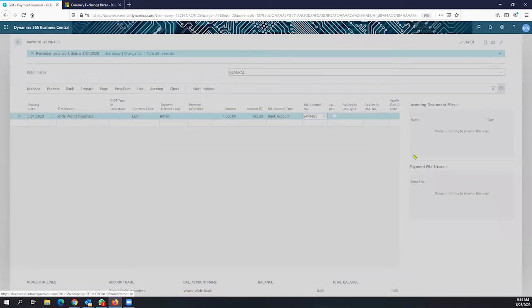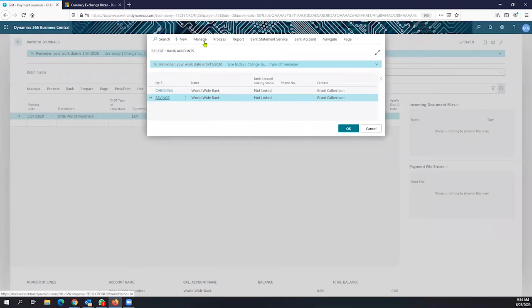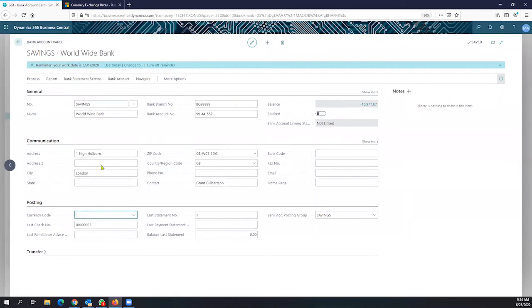Every bank, of course, might have a specific currency. In this case, my savings account has a blank currency code for this bank account, meaning that this bank is using the actual local currency. So as you can see, I have different positions here. Most importantly, my bank account only accepts local currency, or another one if desired, but this is mandatory for your banks.